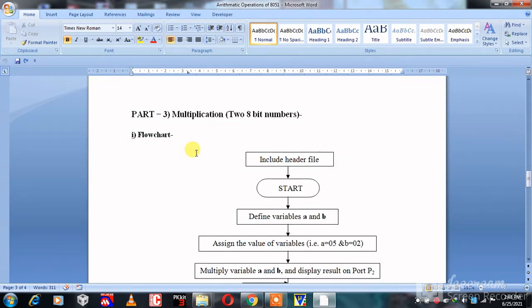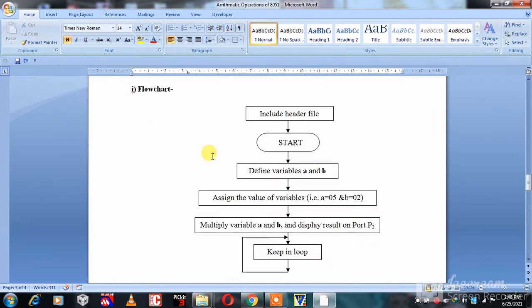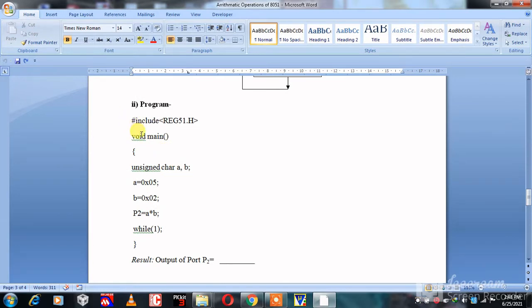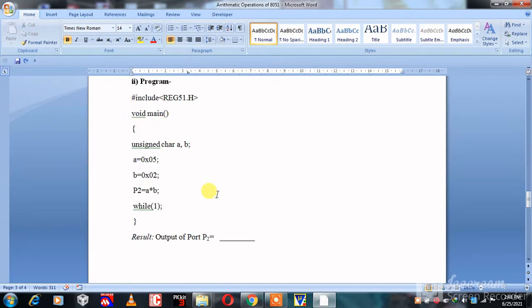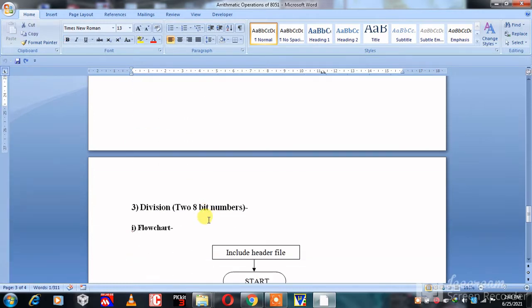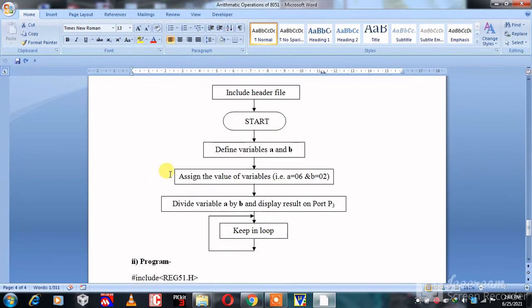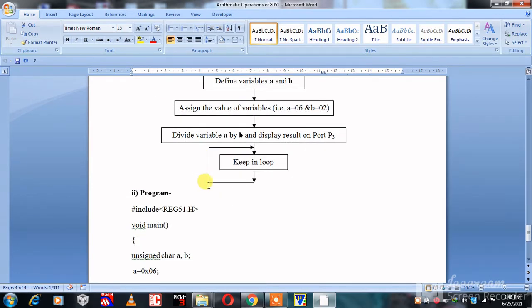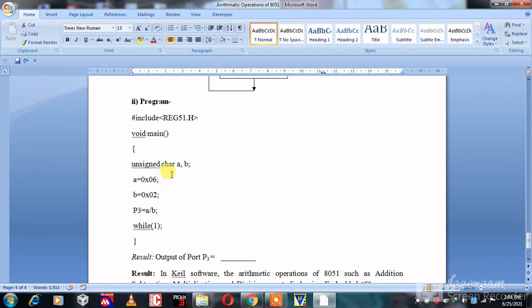The 8-bit multiplication flowchart is shown on the screen. Here, this is the embedded C code of 8-bit multiplication. After multiplication of both variables, the data is sent to port P2. The last operation is division. The flowchart of division and embedded C code of division is shown on the screen. Here the data is sent to port P3.